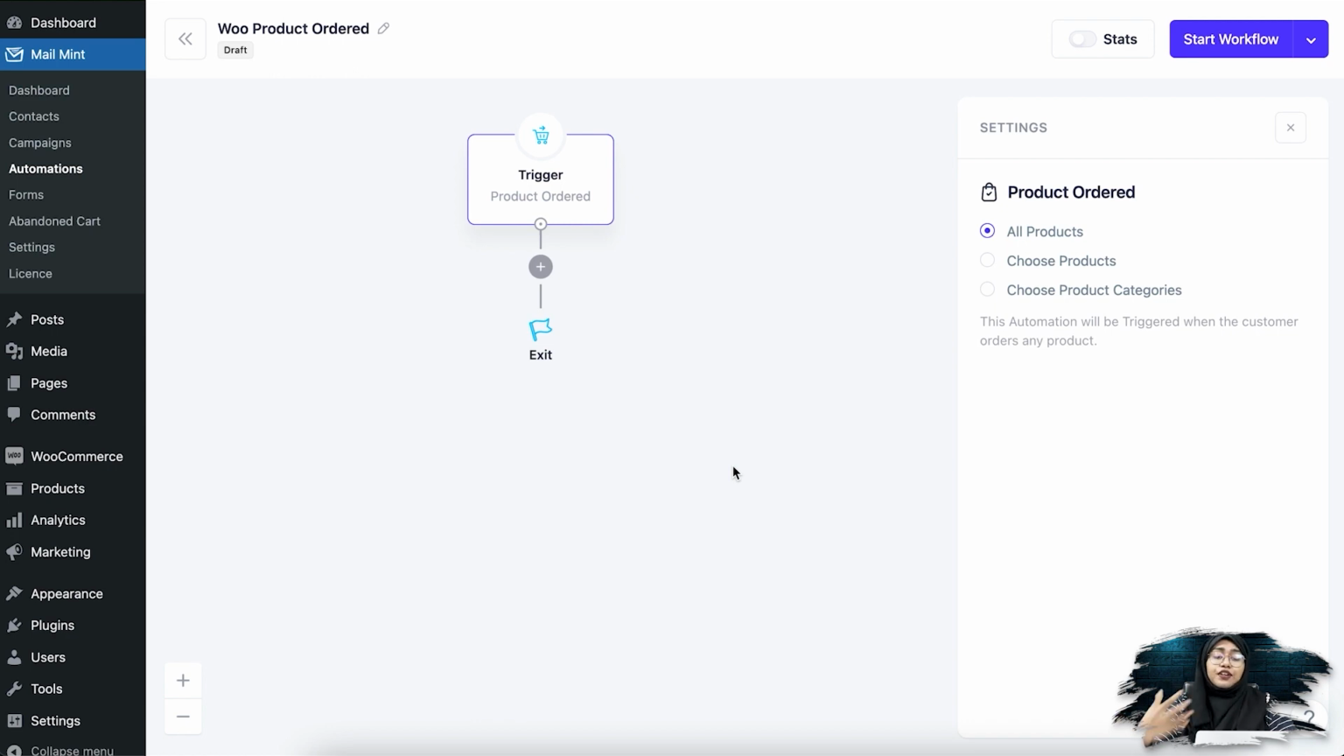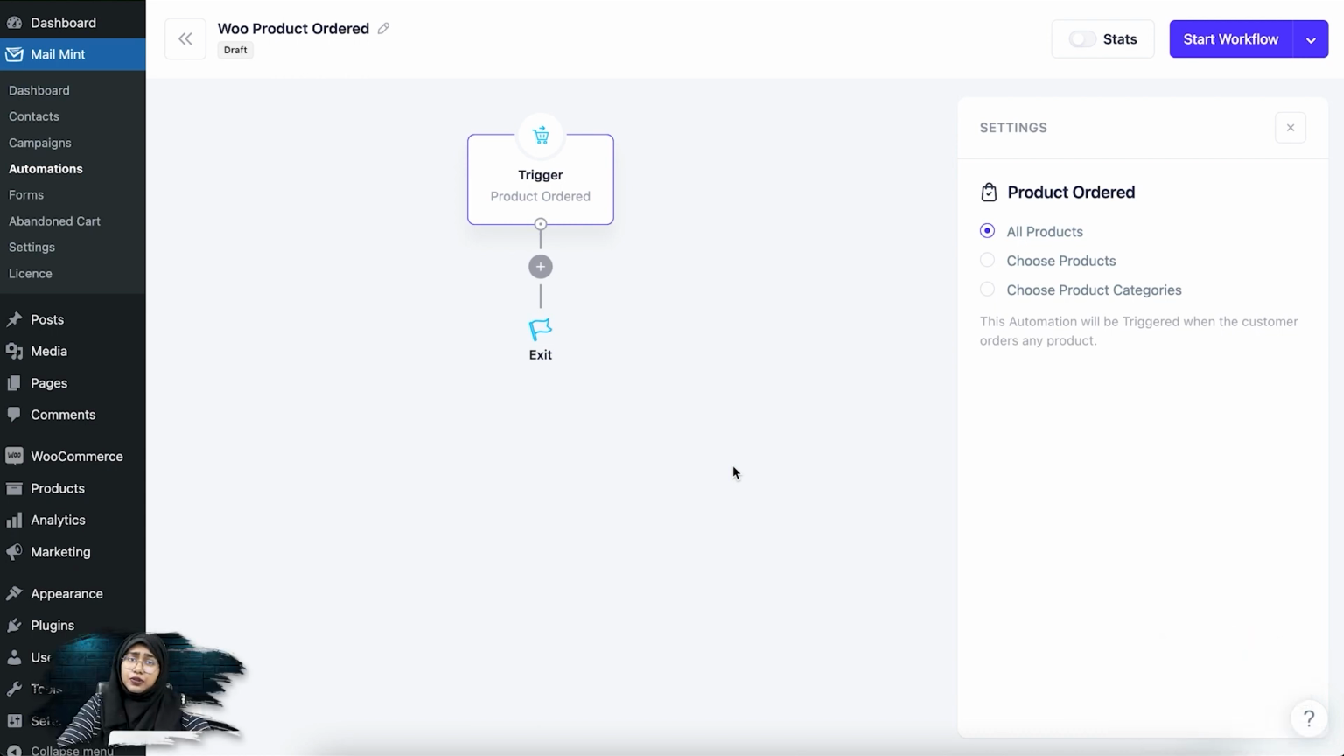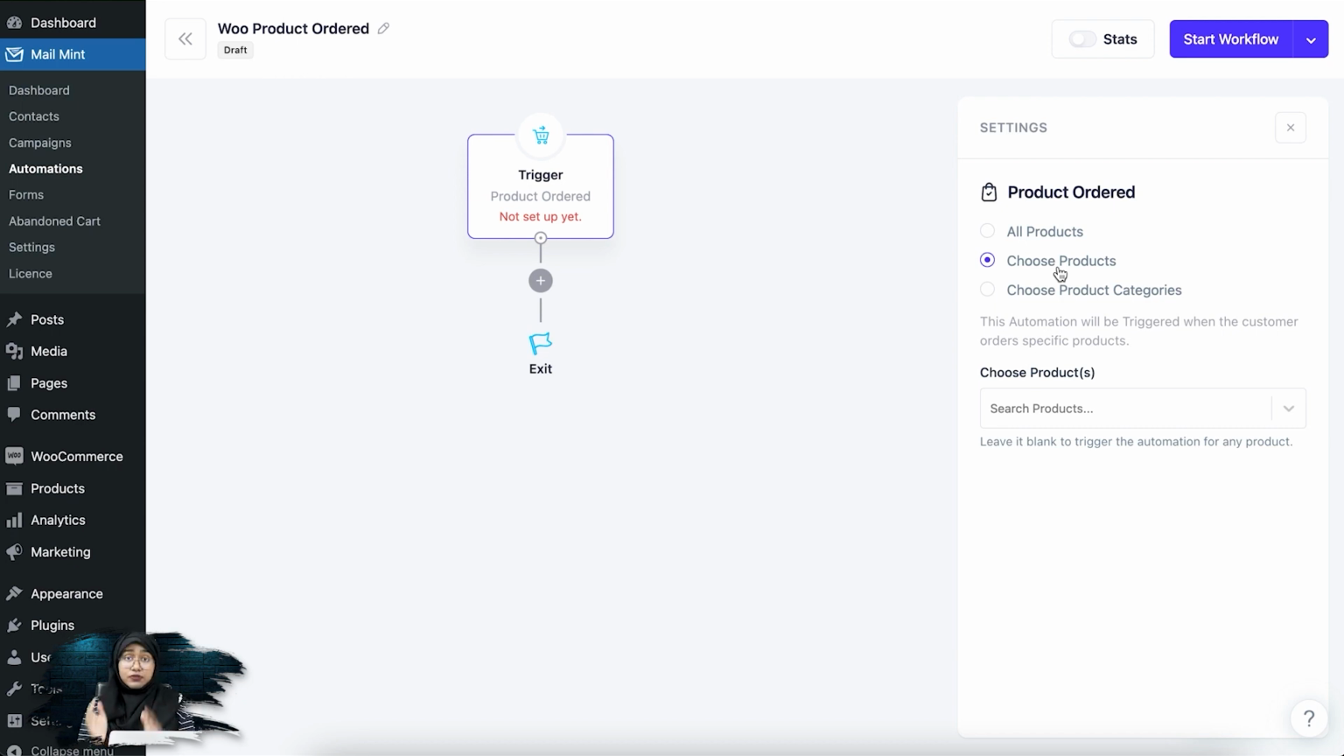categories. Now, if you choose the all products option, what will happen is whenever a customer comes to your store and purchases any product from your store, this automation workflow will be triggered. Now, if you select choose products, you can select a single product or multiple specific products, and when a user comes to your store and purchases only those products, this automation workflow will be triggered.